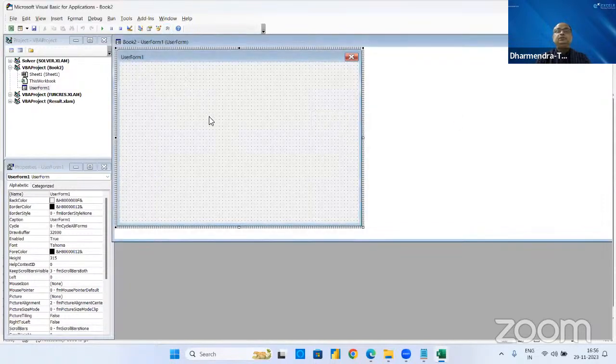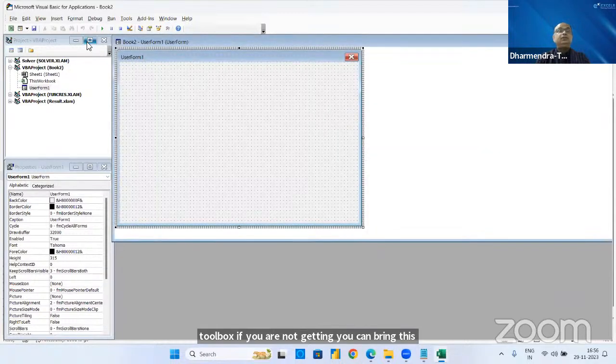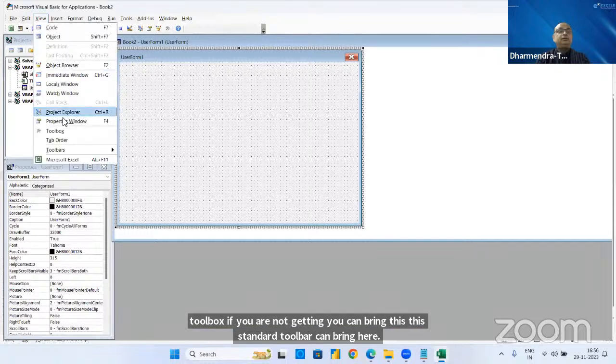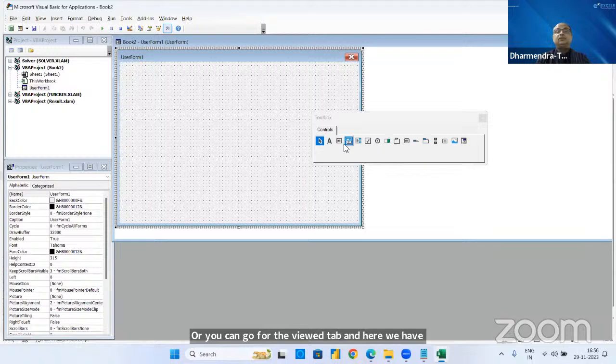Once you take the user form, you should get the toolbox. If you are not getting it, you can bring the standard toolbar, or go to the View tab, where we have Toolbox. You can take it from there also. Here are the other controls. Label you can use like a message box, and text box you can use like an input box.